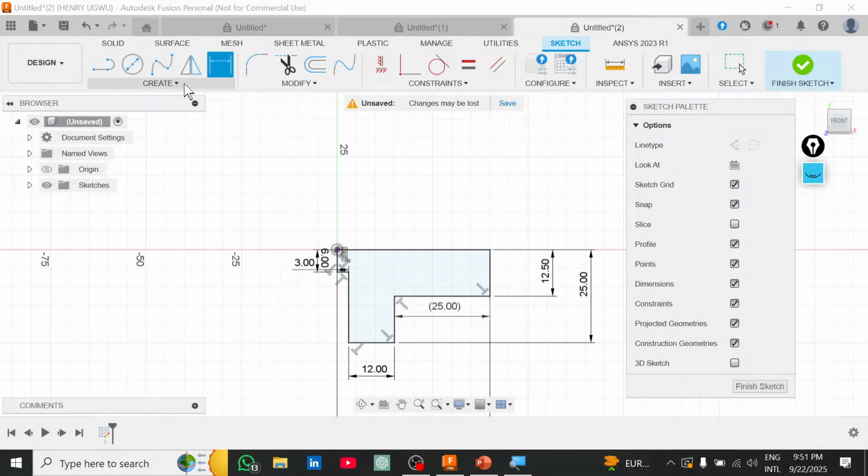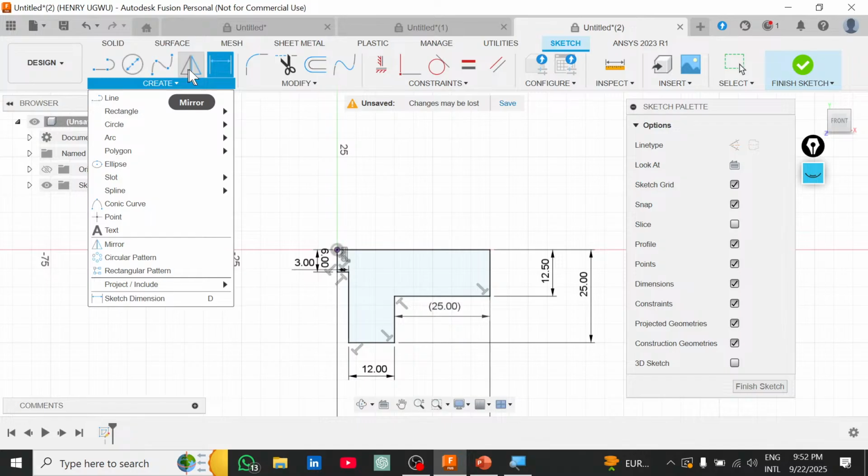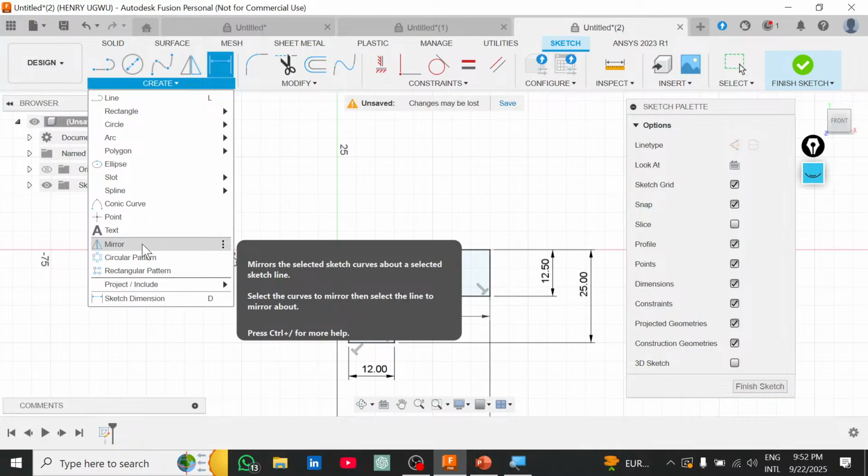You go to your grid drop down menu. The mirror command is here at the top. You can select it, or you go to your grid drop down menu and scroll down to mirror. Mirror is available in both your sketch environment and your solid design environment. So you can mirror solid bodies, and you can also mirror sketches.